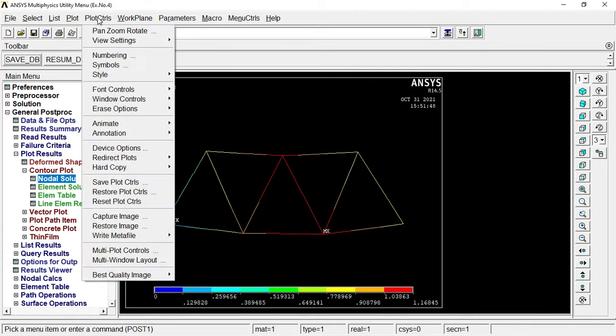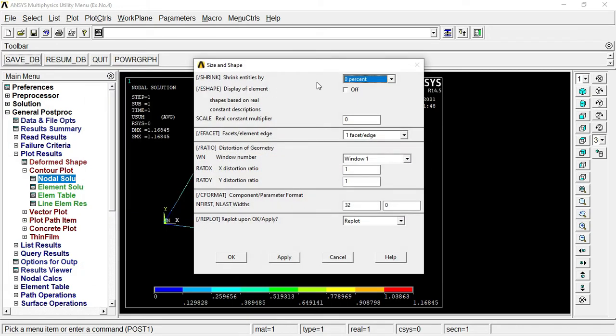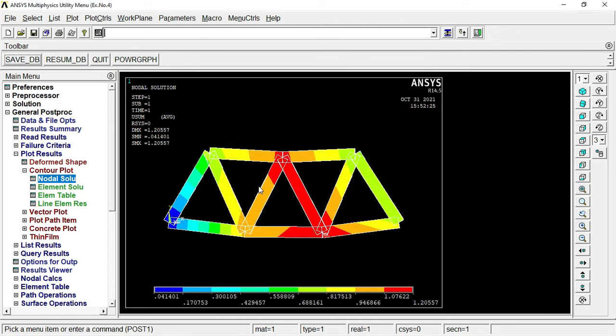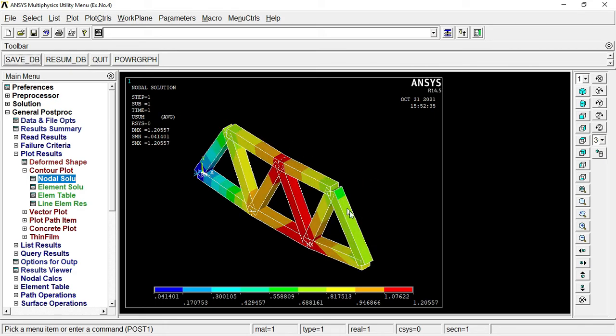In order to get the 3D view, go to plot control, style, size and shape, select the display of element and click OK. Since it is in the front view, select isometric view, and once you replot it, you can get the 3-dimensional shape of the truss element.